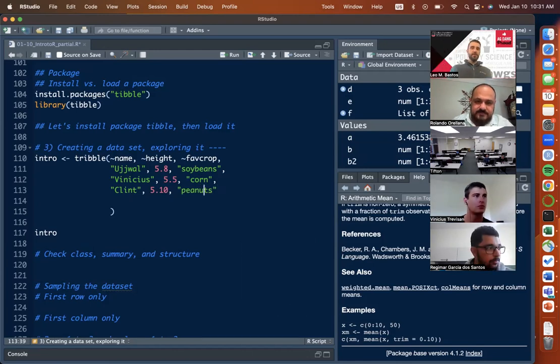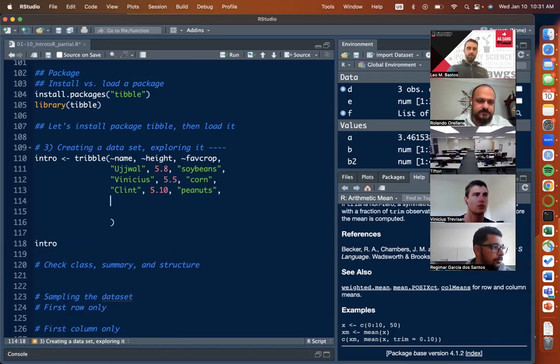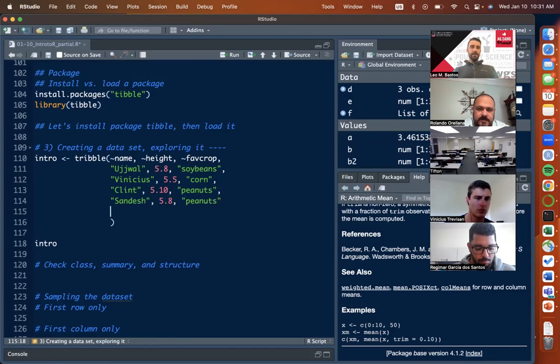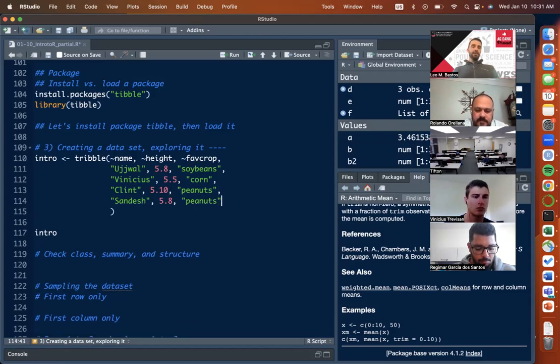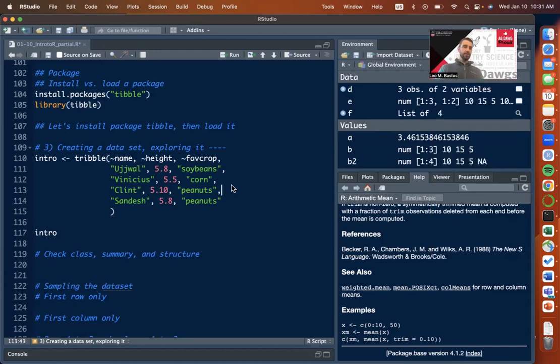All right, so please go ahead and fill this in. Remember, if it is a word, it has to be within quotation marks. Remember to add the commas after each value. And now we're gonna get one more person here. So what about someone here from Athens again? Yes. Sandes. 5'8". Peanuts as well. No worries. All right, perfect. Okay, so I'm gonna just give a quick moment here for you all to catch up with the code in case you need to.